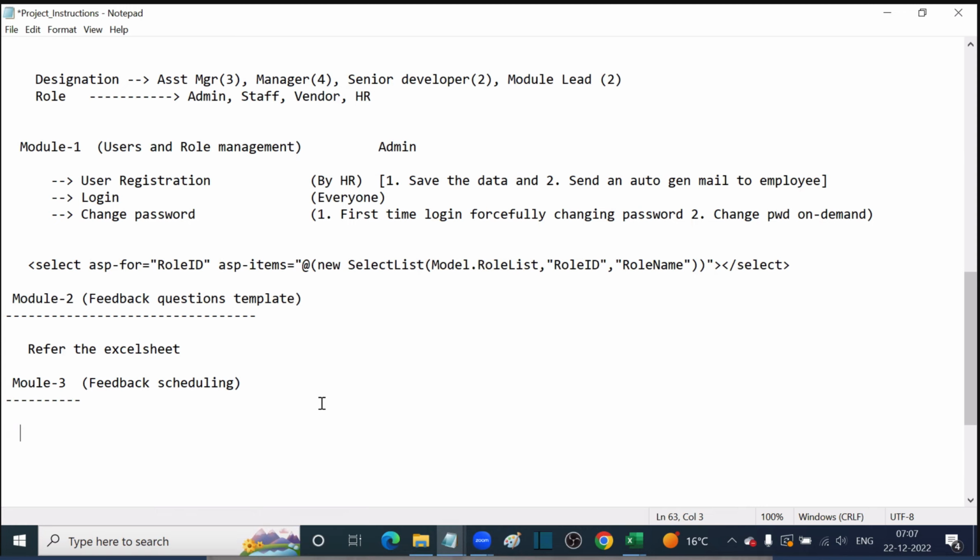Imagine you are assistant manager, I'm senior manager, then chances are I'm giving feedback about you, and it is senior level feedback. Imagine I'm assistant manager, you are also assistant manager, then I'm giving feedback about you, but it is peer level feedback. So like that we have decided level wise feedback.